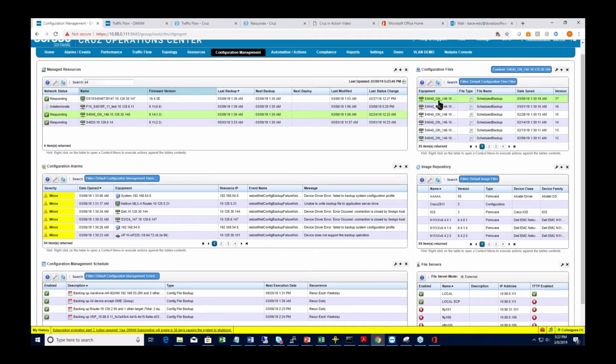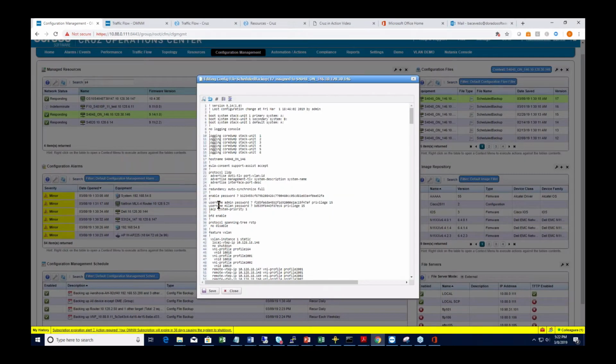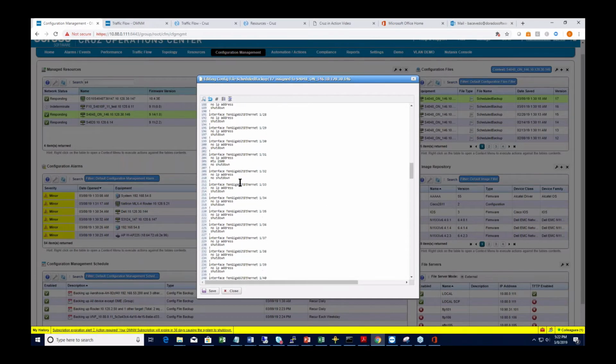You can also come in here and edit one of these. You'll notice I'm on version 17 over here, but I can come in here and quickly find a reasonable attribute that I might update here.